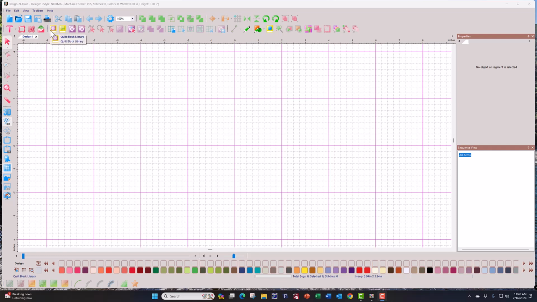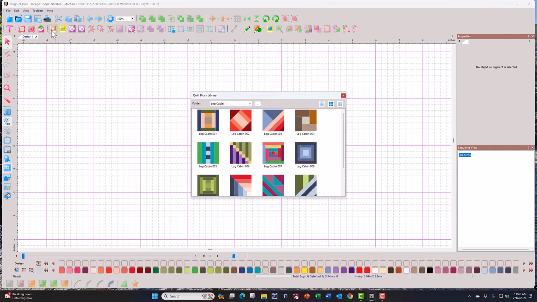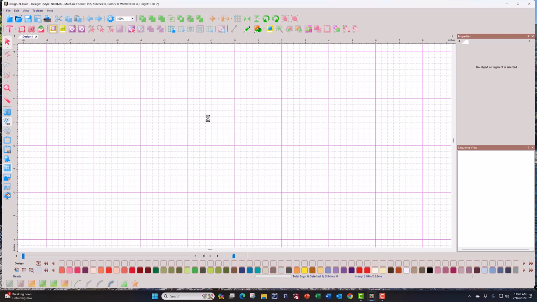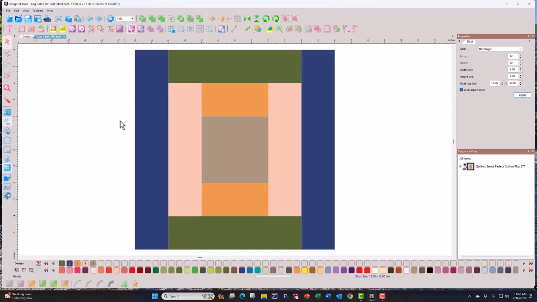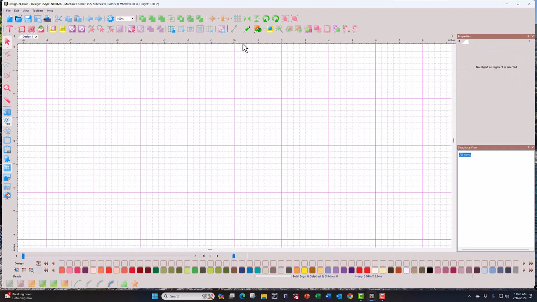So if I open up a quilt block here from the library, let's just open this log cabin, it changes to a different mode. And the artwork tools, which are located right here, are grayed out. So you can't actually draw in this mode. You can bring in a pre-built shape, what we call custom shapes, which are right here, but you can't draw in your artwork tools. You have to be over in the other mode in order to do that. So let me go ahead and close that quilt block, and now these tools are mostly lit up again.